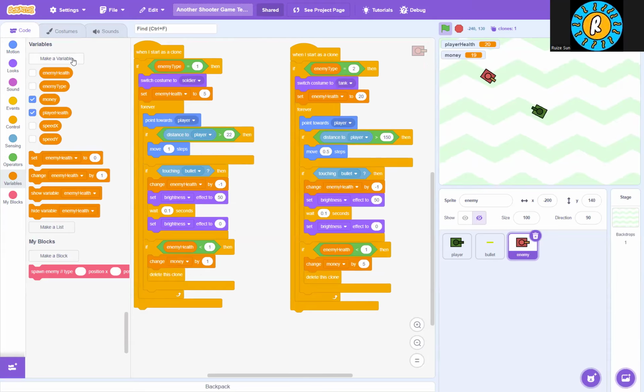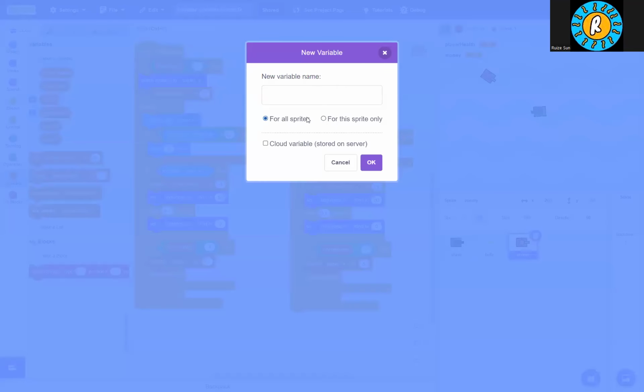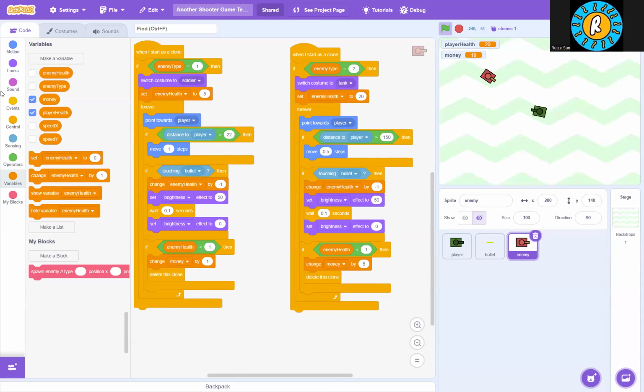So you didn't create the variable with "for this sprite only." Did you do it with for this sprite only? I don't know. Let me... I don't think you're able to check it. So I think that's definitely the problem.